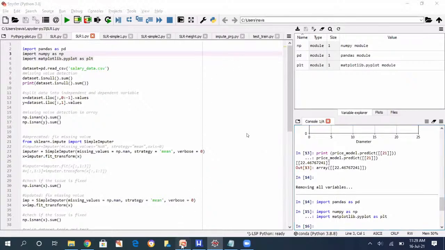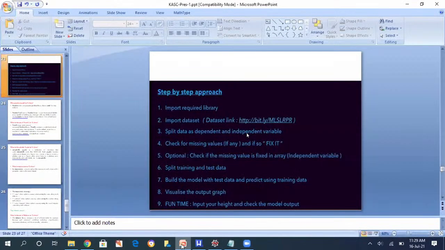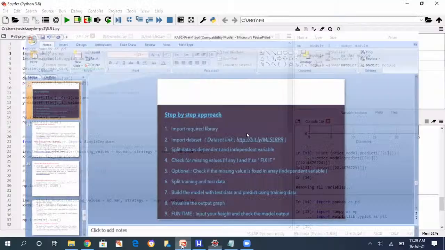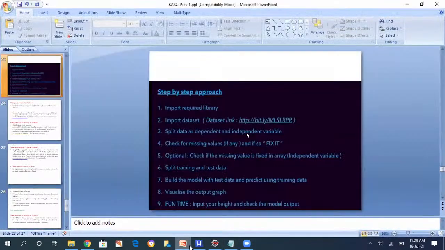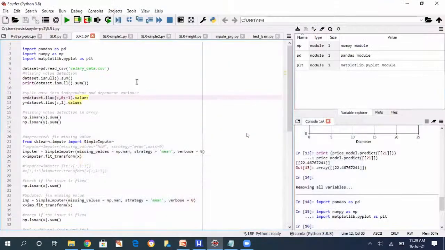Now we are moving to the step import dataset. The first step is to import the required libraries. Actually, I need 4 libraries: pandas, Numpy, matplot, and sklearn. So I included the 4 libraries. Then we are moving to import the dataset. Now I am using the dataset salary underscore data CSV. It is a CSV file. Now I am going to include the dataset.